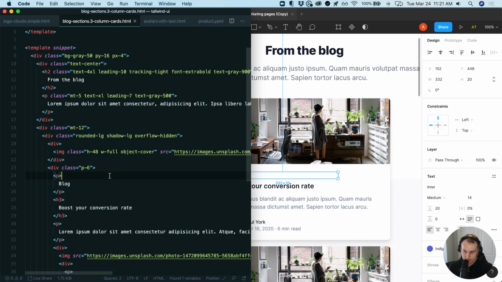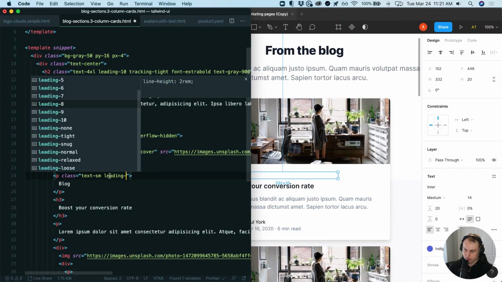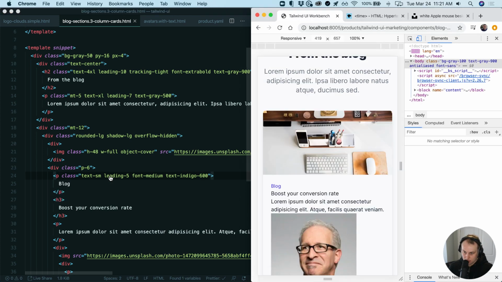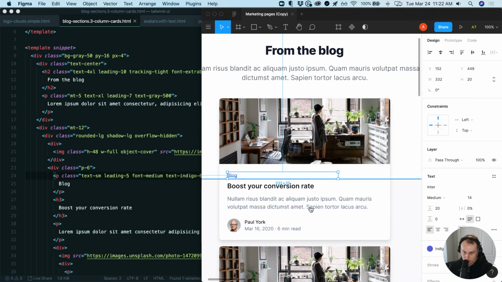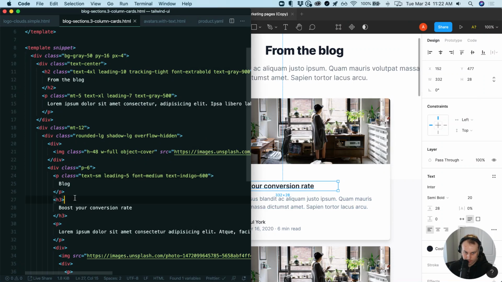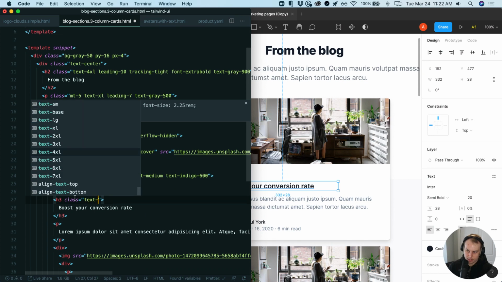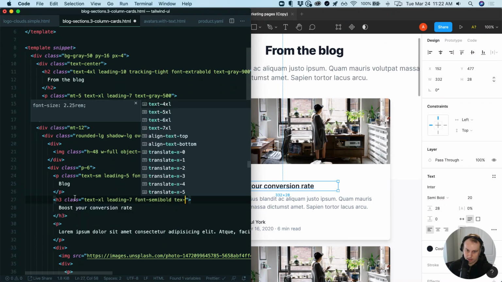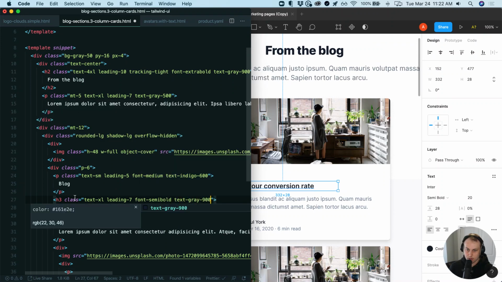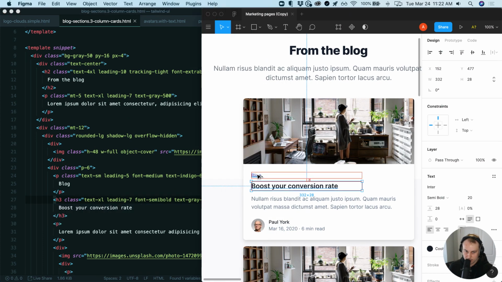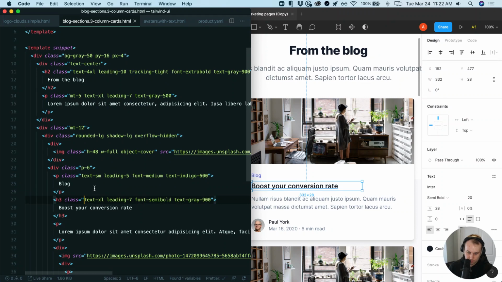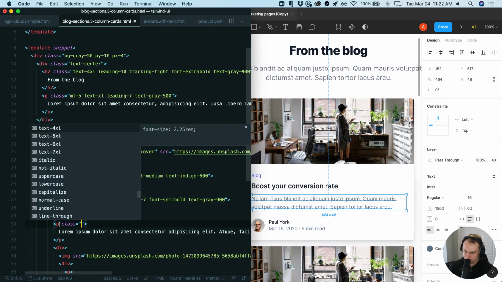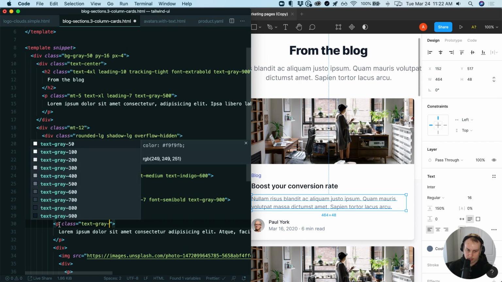for this blog text, that's going to be text small, leading 5, font medium, text indigo 600. Okay. And then this title, it's going to be text XL, leading 7, font semi-bold, text gray 900. And the gap is 8 pixels, so we're going to have an MT2 here. And this paragraph is just going to be text gray 600.